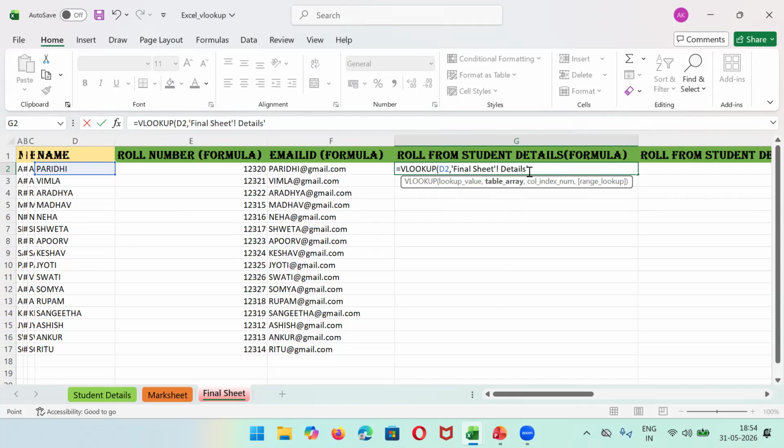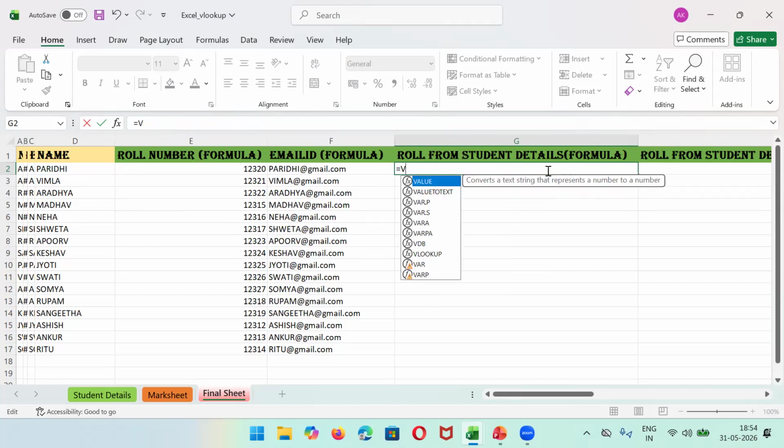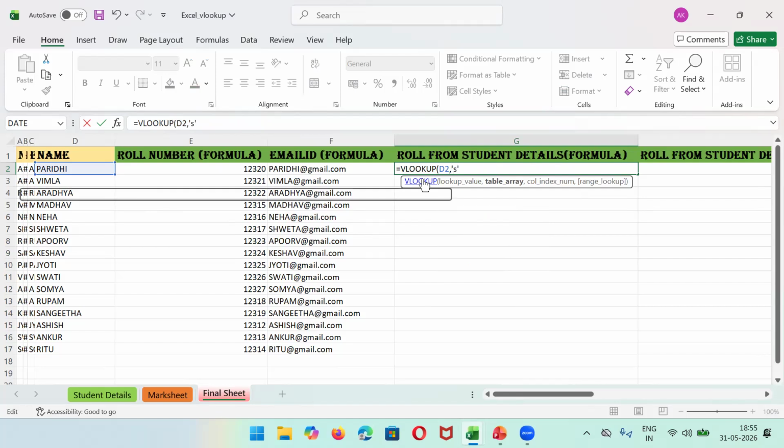Sorry. Let me do it one more time. Sorry. Let's do it because it is giving some error. So that's fine. Let's look at it one more time. So we'll write VLOOKUP. Then we will write D2. And then we will write here student details. And then this sign you will put, and after that, you will come out of it.